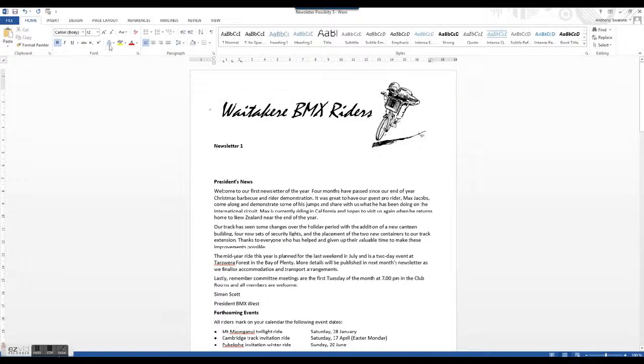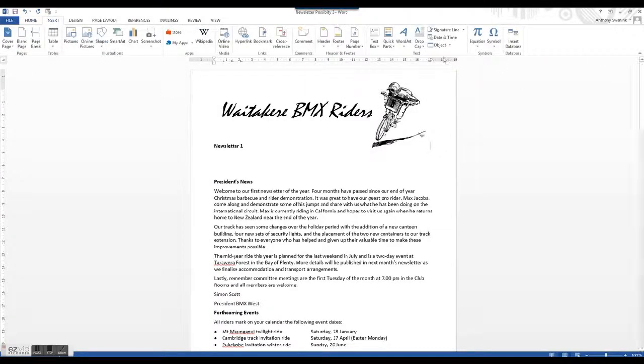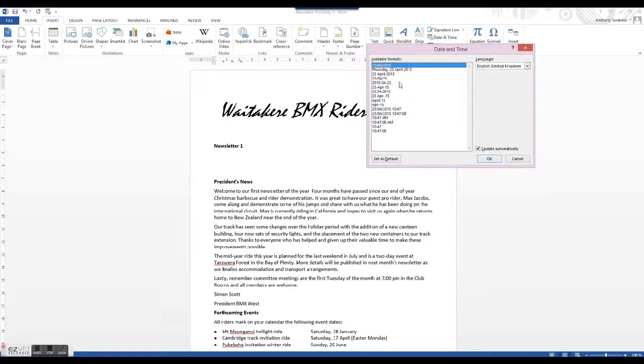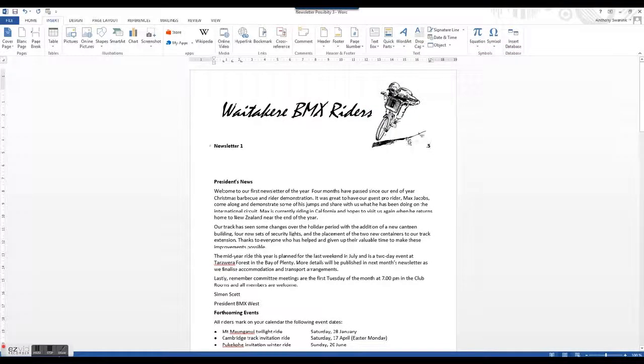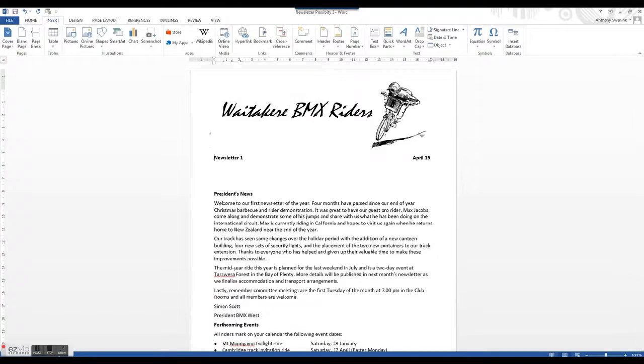Now we're going to insert the date and time. I'm going to choose one that looks roughly like I want, that one. Yes, I want to update automatically. Okay. Now that is missing because of this overlap here. So in fact I'm going to move this all down one line just to make it simple at this stage.